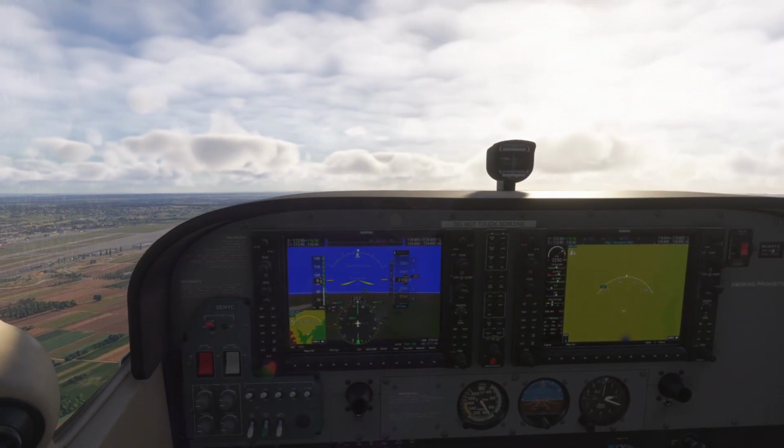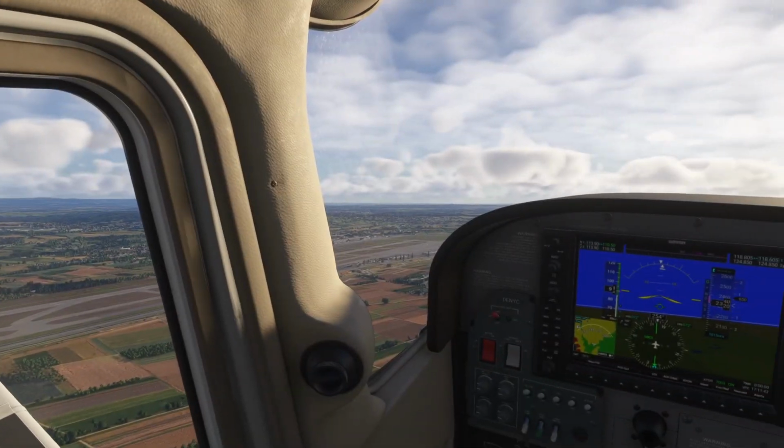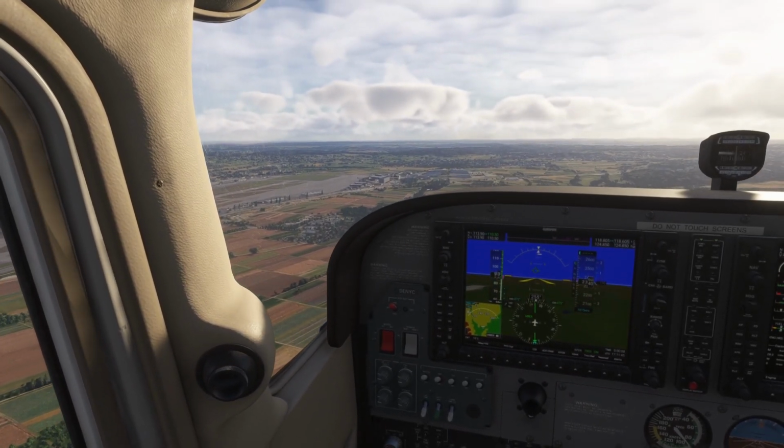During our left downwind leg, we can adjust our power and also trim so that we can level off our airplane.